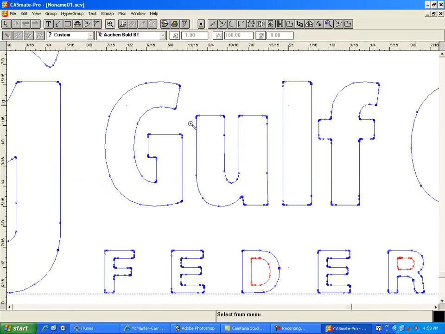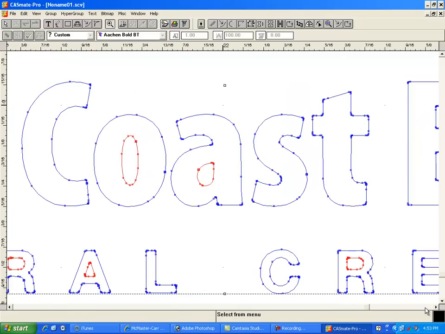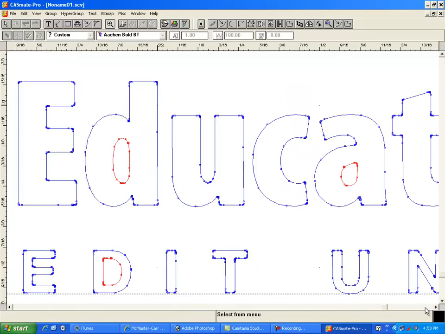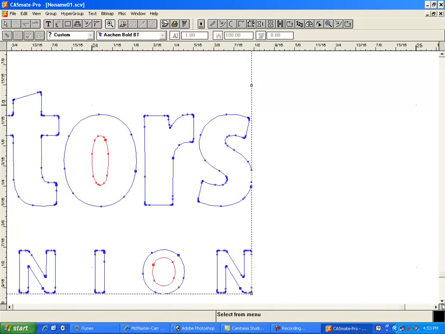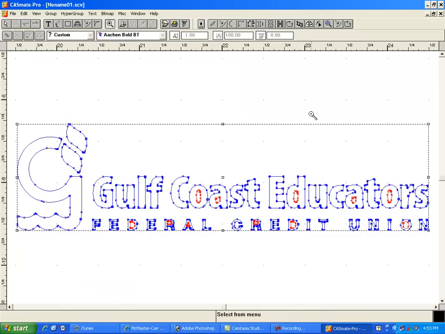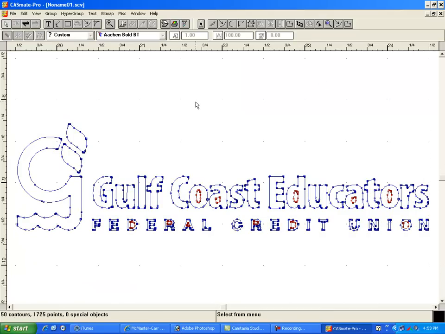So I can kind of look around here and see how well it did as far as its vectorization. And I can see it did pretty well. So now, if the customer is good with this just as an outline, the other thing that I'm going to do is I have a hotkey.